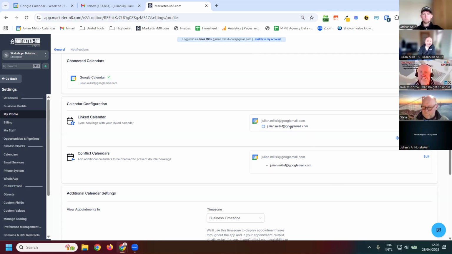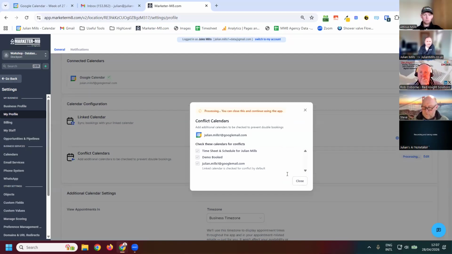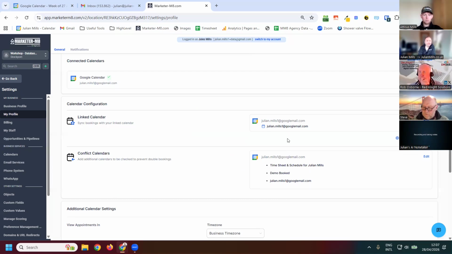Obviously, your main calendar is a conflict calendar because you don't want people to double book on you. So once the appointment is made in here, it's not going to let somebody else book a second appointment at exactly the same time with you. And here's where you set those up. So you see here, for instance, I could mark all these as conflict calendars as well. So if someone was to book a demo in this demo calendar here, it would not let them book at all in my main calendar. Does that make sense for everybody? The conflict calendars? That's the first thing.